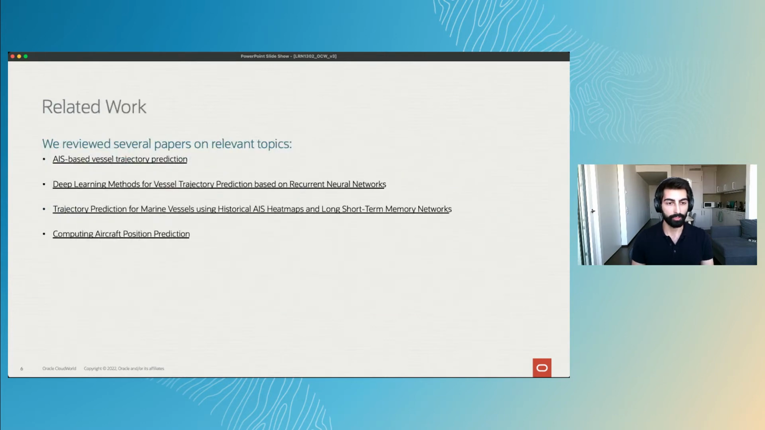We started with some literature review of relevant papers. These included AIS-based vessel trajectory prediction, deep learning methods for vessel trajectory prediction based on recurrent neural networks, and trajectory prediction for vessels using historical AIS heat maps and long short-term memory networks. And we've even looked at aircraft position prediction because, as I said, object trajectory prediction can apply to many different objects, and some of the knowledge or approaches can be transferred between these domains quite easily.